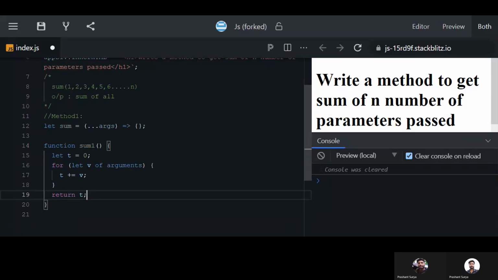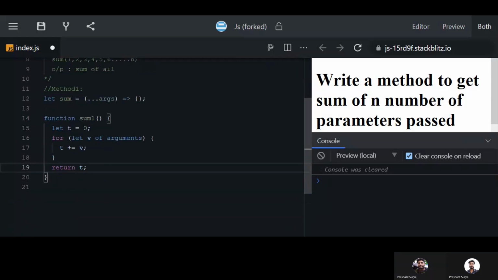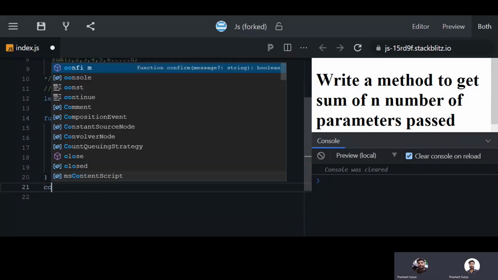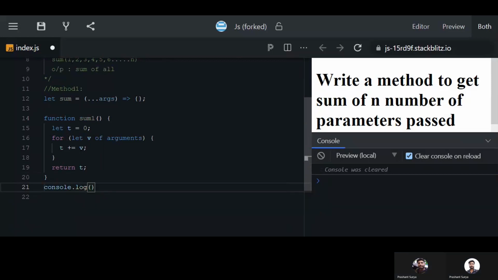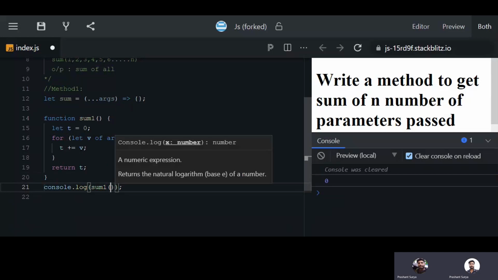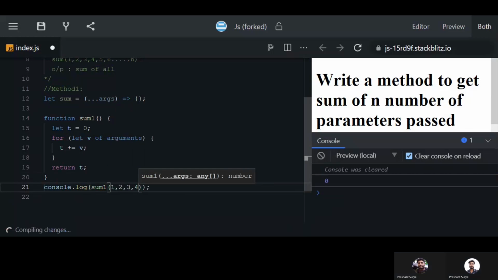Now if you console.log with sum1 and whatever values you pass, you will get the sum, and if you increase the values, you will get the updated value. So this is the basic.